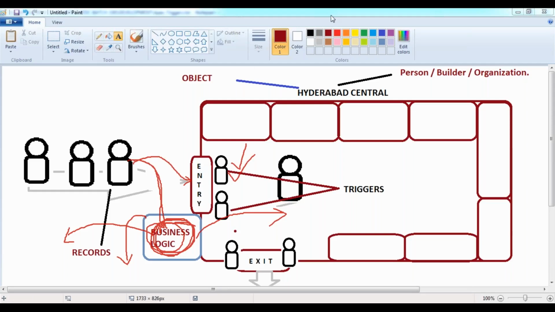So each and every trigger should be associated with an object. So this is the security person. This security person is working for that organization called Hyderabad Central Shopping Mall. He always keeps on watching the people who are entering the shopping mall, sitting at the entry gate. Similarly here also, triggers are like security people which keep on watching my object, sitting in front of my object.